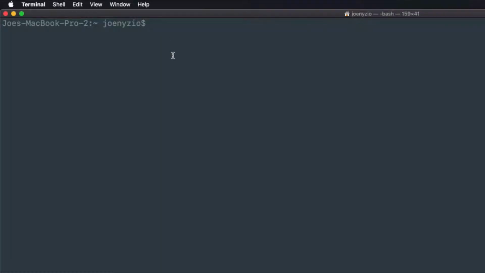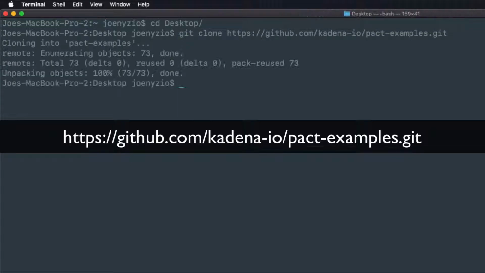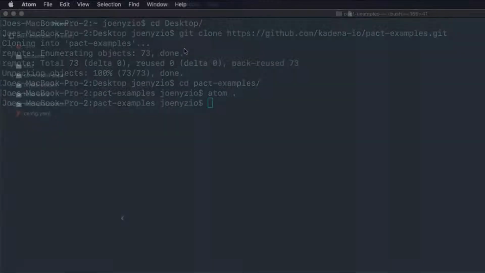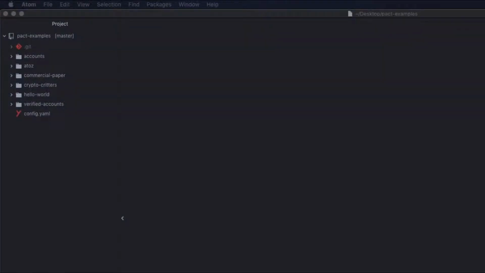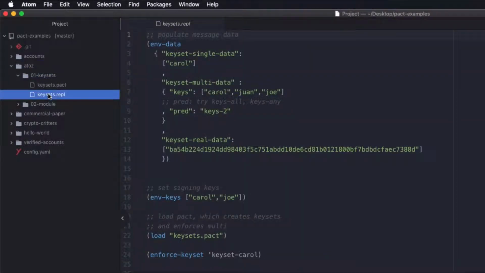One way to view these features is to take a look at our PACT examples repo. Clone this repo into your project folder. Change into the PACT examples directory. And open it in Atom. Here you'll see many more examples of REPL files along with the smart contracts they're testing. Navigate to A to Z, Keysets, Keysets.REPL to view one of these examples.